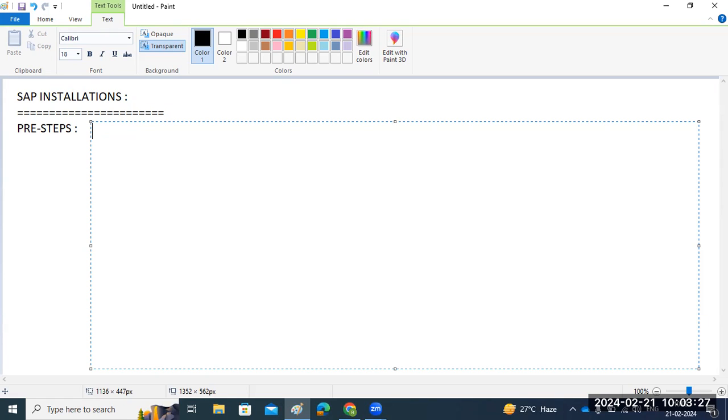As basis consultants, we need to do the SAP installations. Technically, we call it the SAP builds or SAP installations. Why? Because we are the technical team, the administration team, the core team here. So definitely it's our responsibility to perform the SAP installations and everything.